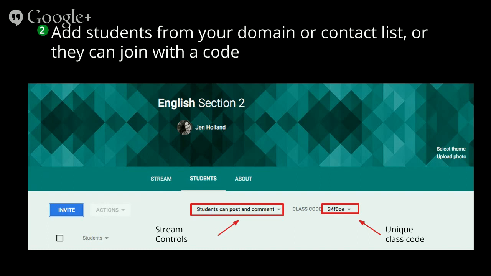This is also what we like to call mission control. You can control who can post and comment on the class stream. Some teachers allow anyone to post, some restrict it so that students can only comment on existing posts that the teacher creates, or they have it so that students can't comment at all. So this is where you would both add your students and also control the commenting in your class.